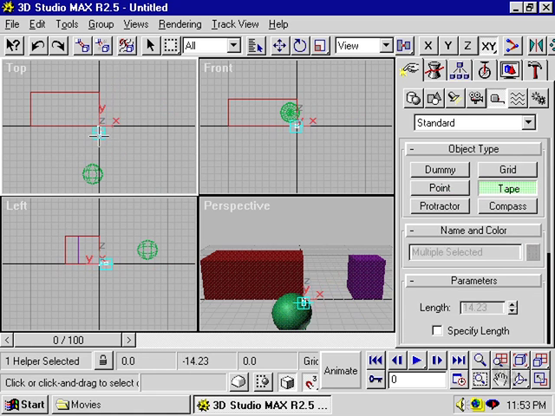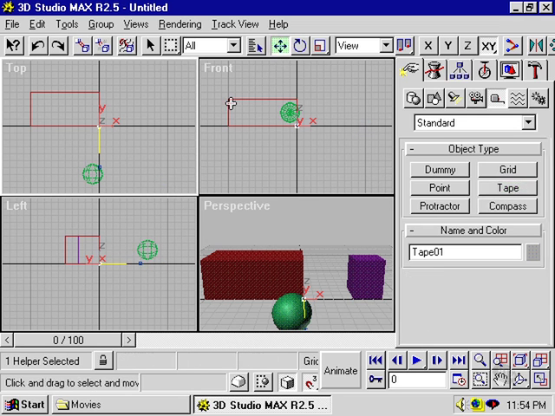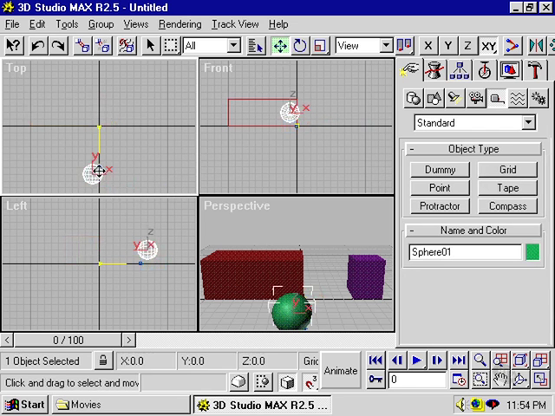So I can click and drag, and you can see under the parameters, it's telling me the length between those two objects. I can also just click on the specify length once I've created the measuring tape, and I can specify the length that I want. So say I want my sphere to be 57.5 units. I can specify the length here with my helper object, use the move tool, and physically move my sphere to the appropriate distance.